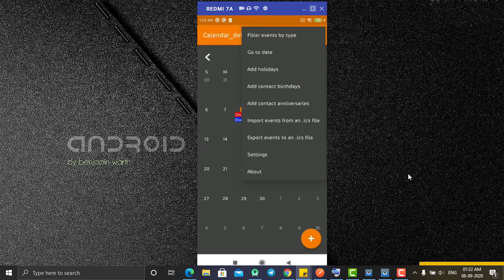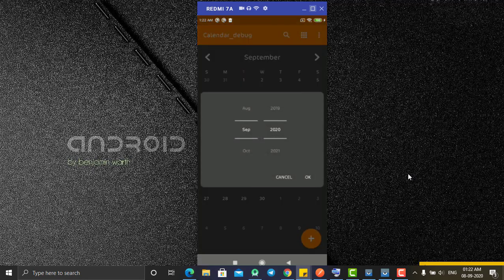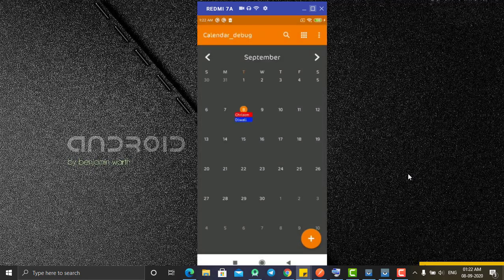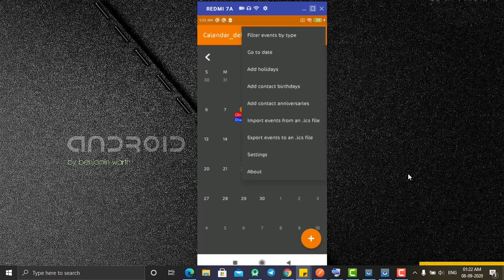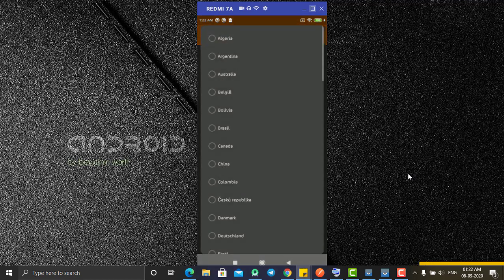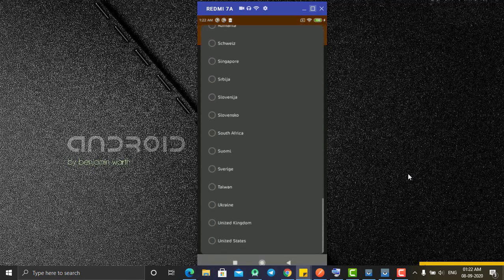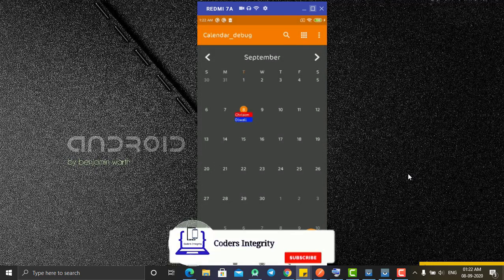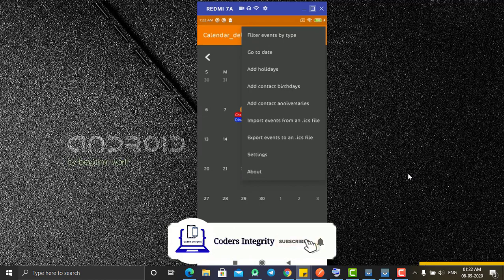Now here we have many more other options. For example, go to date: you can select a particular date here, and you will go to that date within the year, or you can select any year from there. You can also add holidays here, and choose in which language you want the calendar shown. You have n numbers of languages here, I mean all the languages. You can select any language to customize this calendar and change its language.